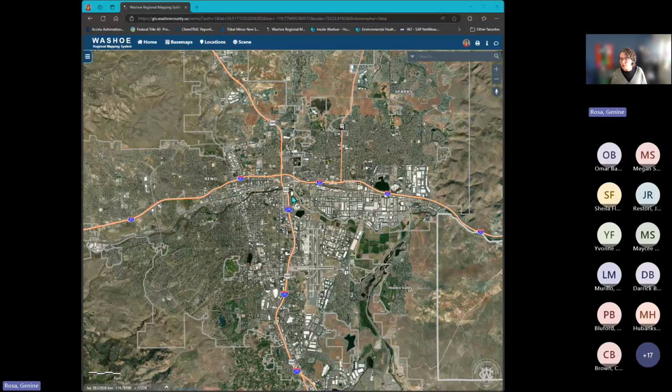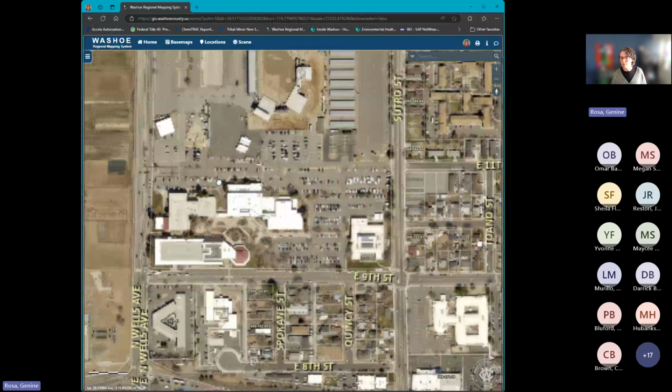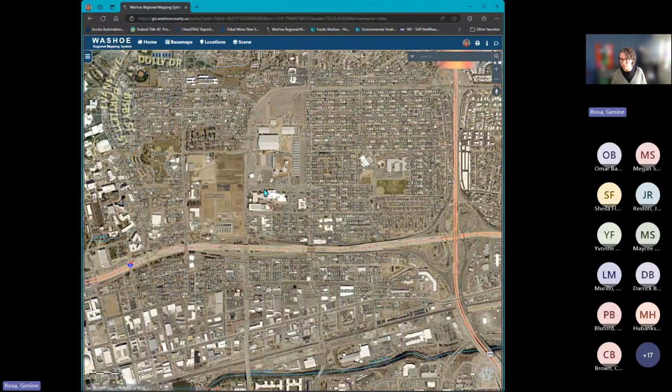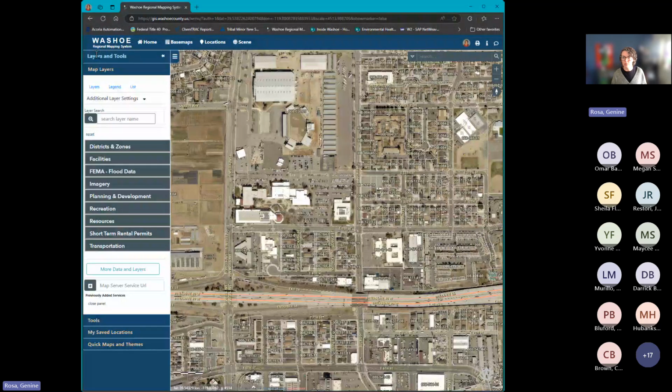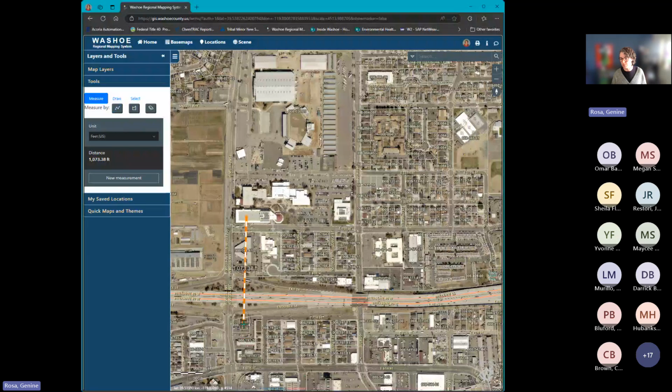Let's see. So county is, where are we? Up here. So we can say, okay, how far are we from, go up here in tools, and I can measure the distance, and I can see how far I am from this location. Just pretend that was a daycare. So it tells me I'm 1,073 feet.